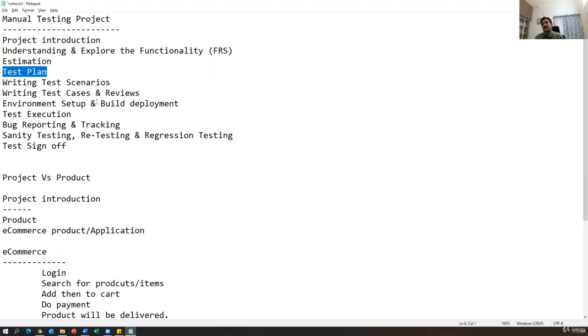Now let us move on to the next one, test scenarios, which is a very, very important task for the tester, guys. Writing test scenarios. So what is a test scenario? In our previous sessions we have discussed what a test scenario is. A test scenario is nothing but what to test, the area to be tested.